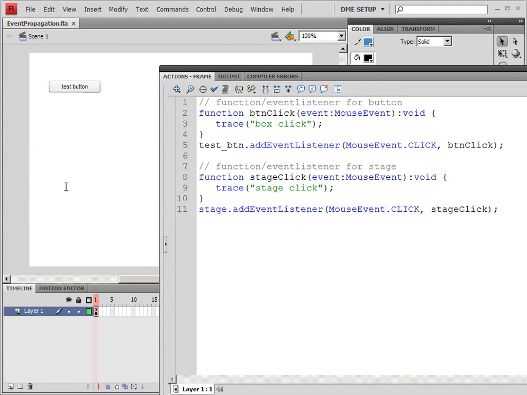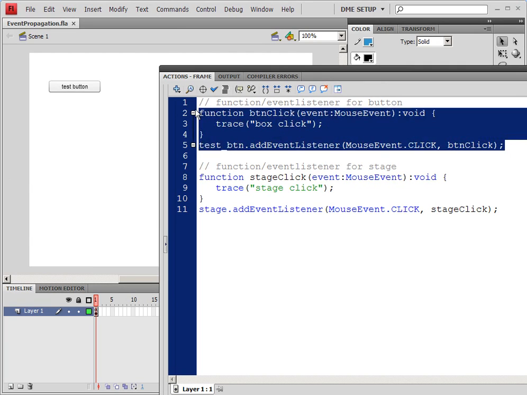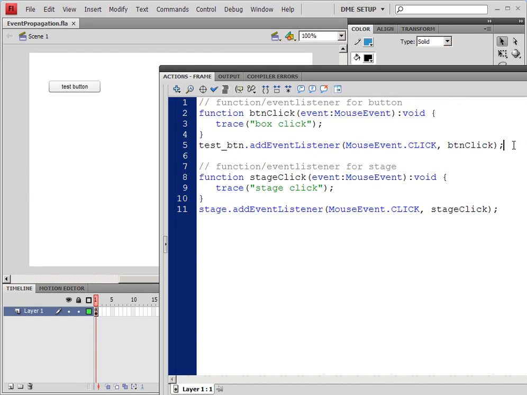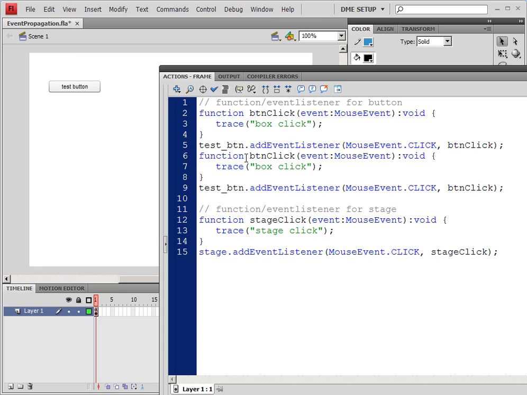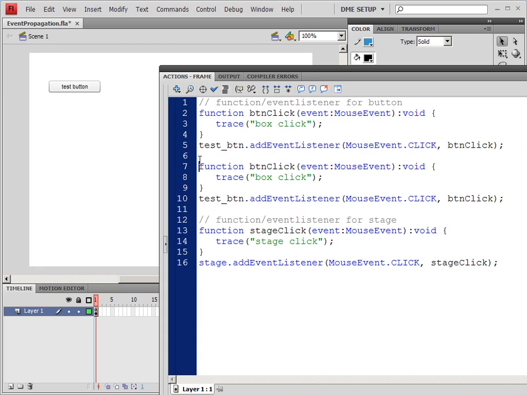In this next part, what we're going to deal with is event propagation. Now, propagation is what's making it so that when I click on the button, both events are still happening. In order to show the event propagation, what we need to do is duplicate our existing button click so that we have a second one, because what we really want is for this particular button to actually have two events.